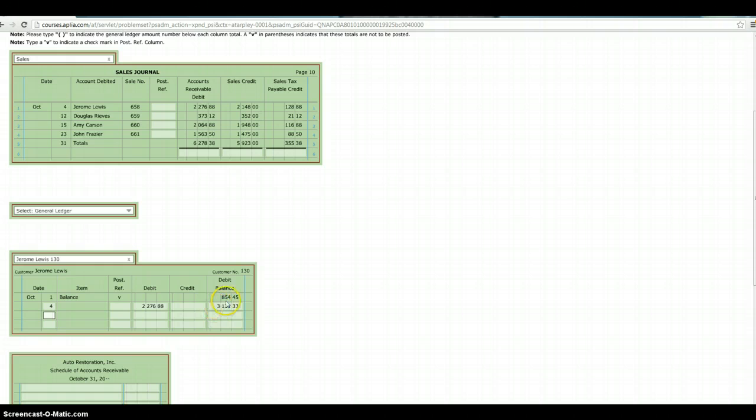And then I would take the journal page here is what I put in my post reference column. S10, S for sales, sorry. And then this customer number here is what I'm going to put in this reference number. There you go.